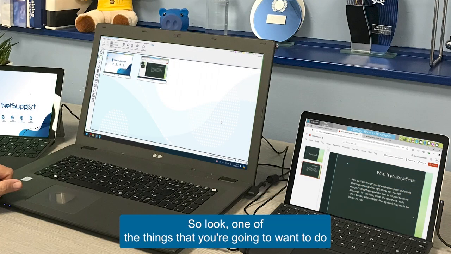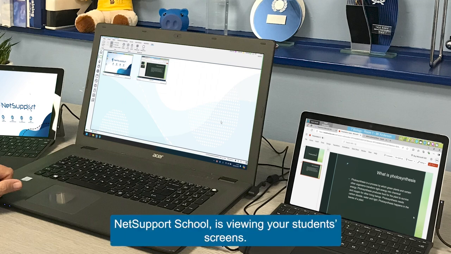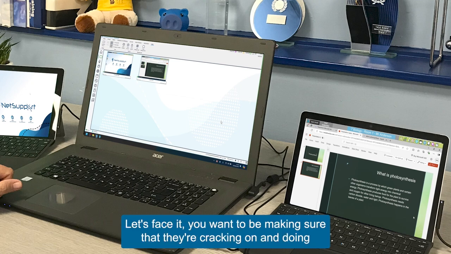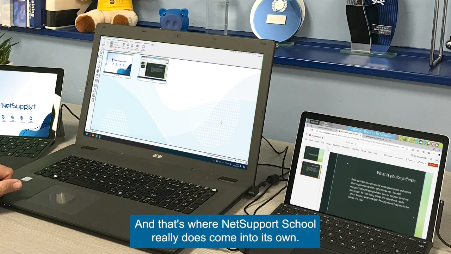Okay, so look, one of the things that you're going to want to do most frequently with this tool, with NetSupport School, is viewing your student screens. Let's face it, you want to be making sure that they're cracking on and doing the things you want them to be cracking on and doing. And that's where NetSupport School really does come into its own.